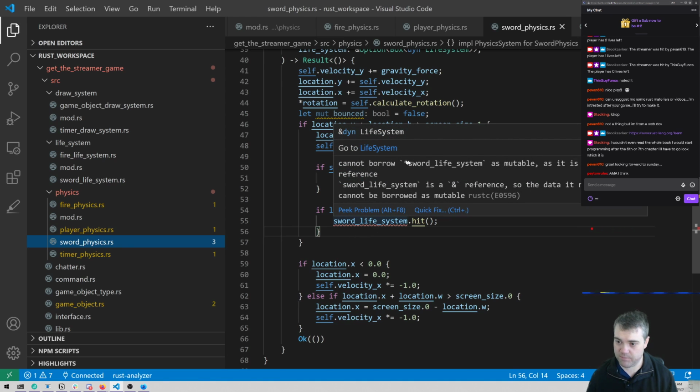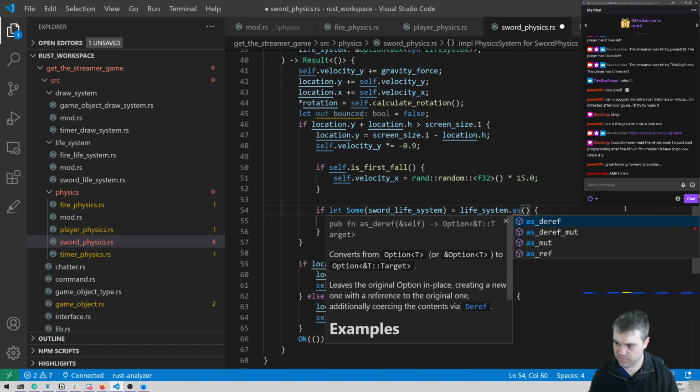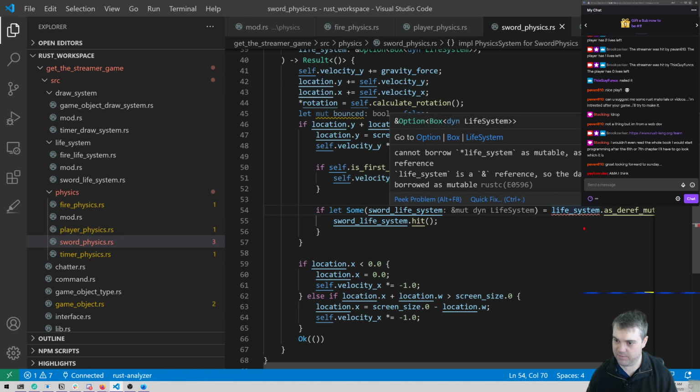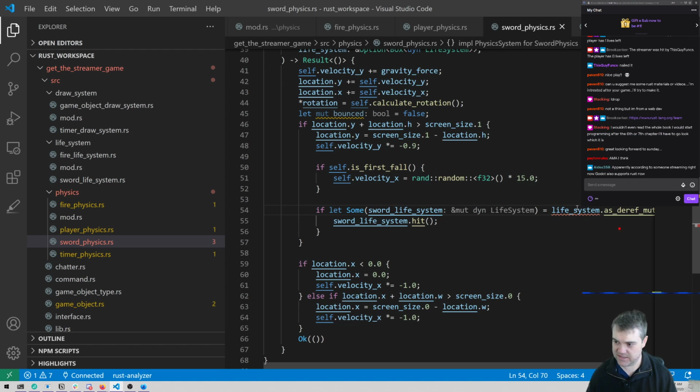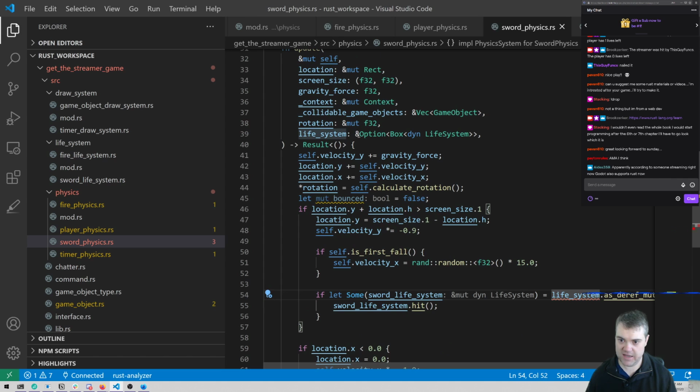All right, so cannot borrow this as mutable. It's behind a reference. So we need you as mut, dereference, mut. Now, we can't borrow you because you're not... We need you to be a mut reference.